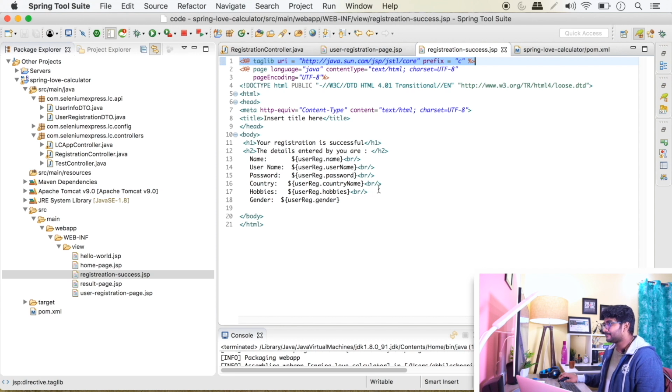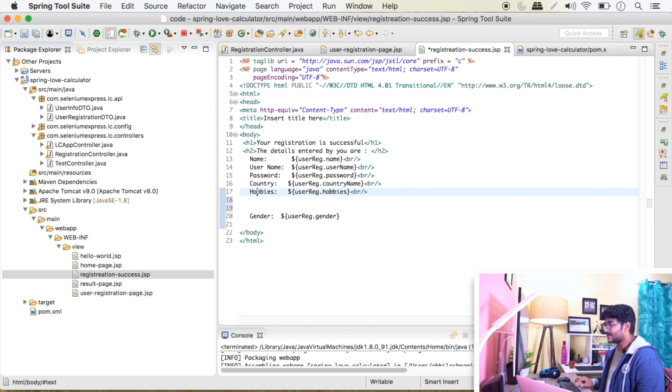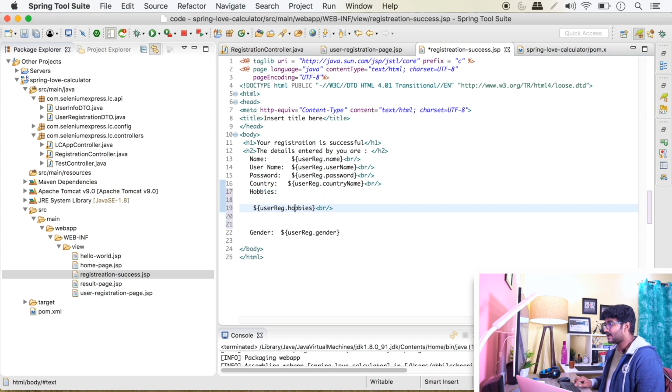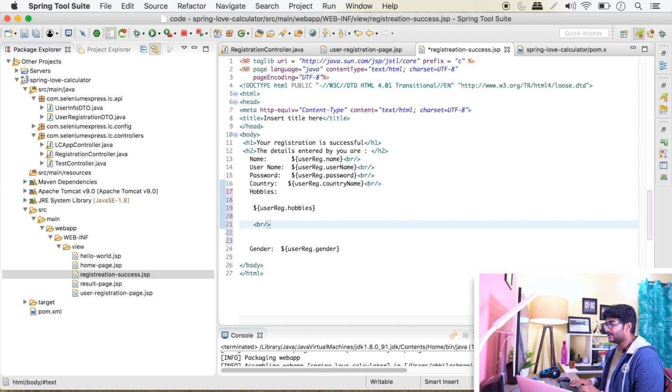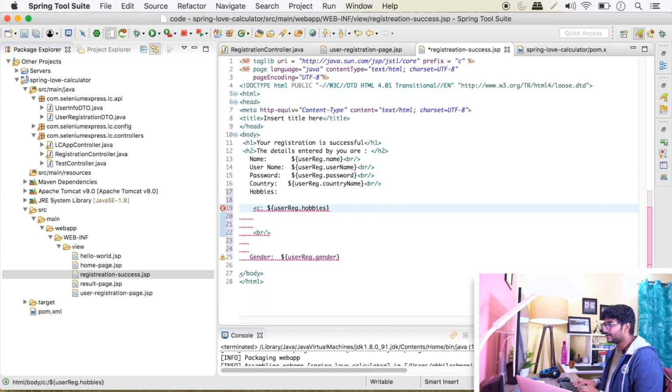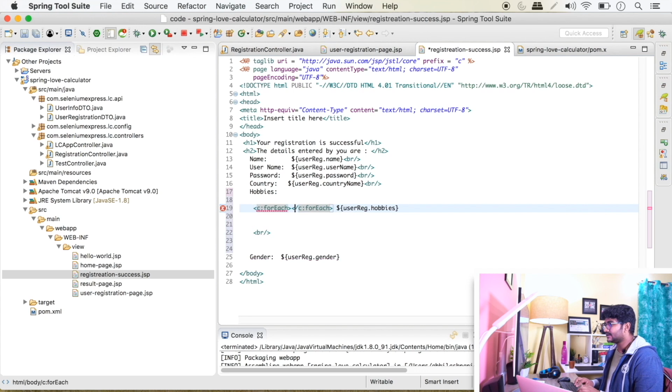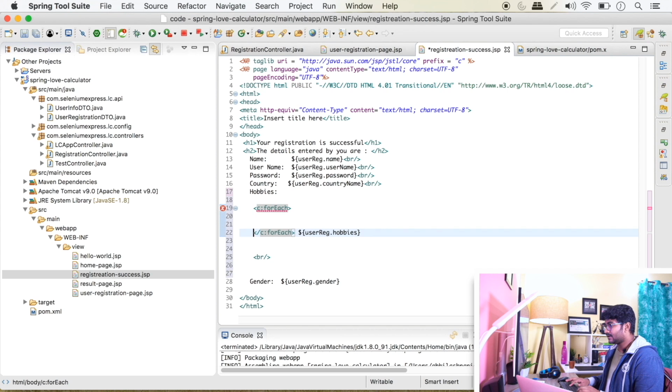So basically these hobbies are returning me an array. So I'll do an enter here, and after this hobbies I'll do an enter. This is actually my array object. So this array I need to iterate. So I'll say c colon, I should be getting forEach, c colon forEach. Okay, this is my jstl tag.